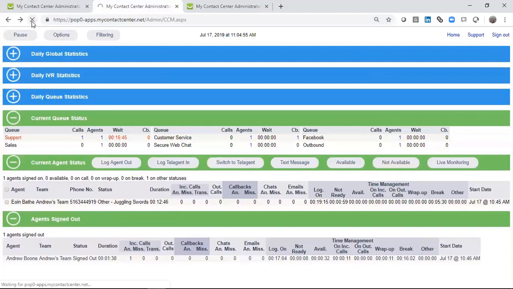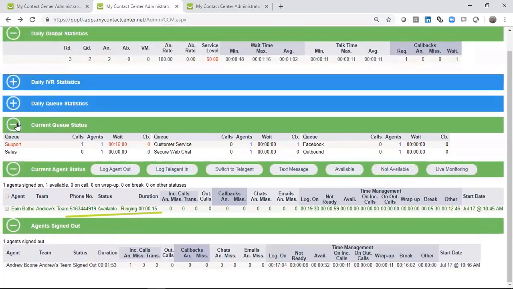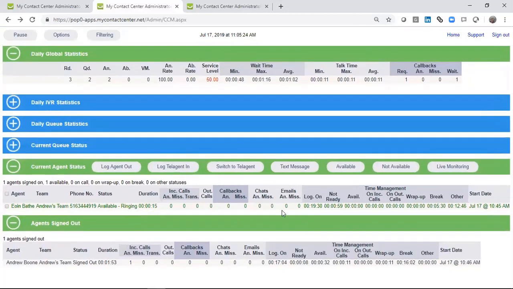Actually, let me just manually do it again. Sometimes in demos it's easier. There you go. So I've got you 20 seconds ago ringing, and you are obviously on the call and then sitting on idle.